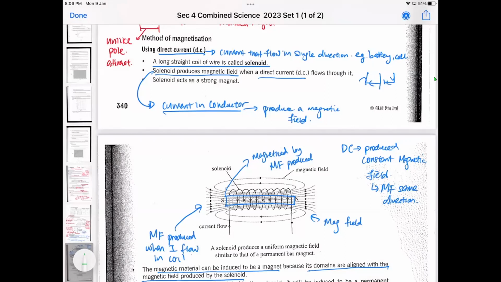Thirty seconds, I'll move on to the next part. After this, I'm going to show you demagnetization first. Then I'm going to show you how you tell from the coil itself where the north pole is and where the south pole is.